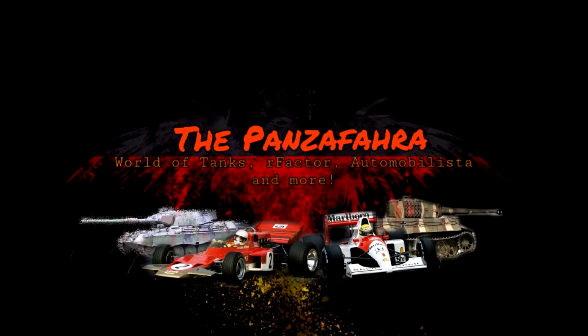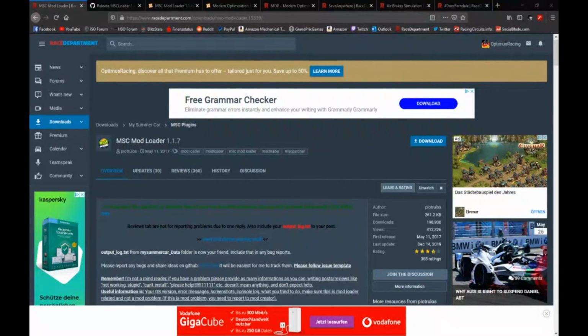So first off, there are 3 websites where you can download the MSC mod loader, and every single one of them is managed by the original creator. So let's just go into Firefox. Nice little jump cut right there.